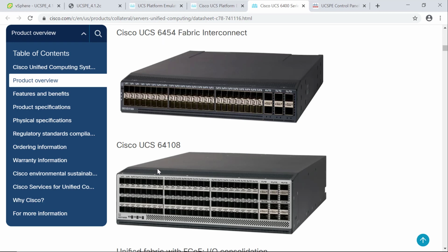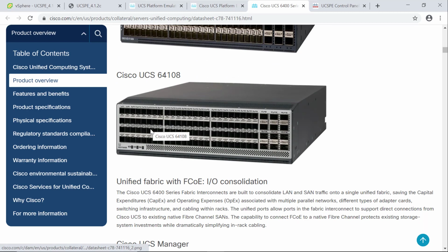But the 64108 really adds a ton of ports. This is a 2U device, even though it looks gigantic. And there was a huge gap in the product line after they retired the 6200 series. What was it? A 6296, I think, was a 6200 with 96 ports. And it was, I want to say 4U, I don't even remember. But it had a lot of ports, right?